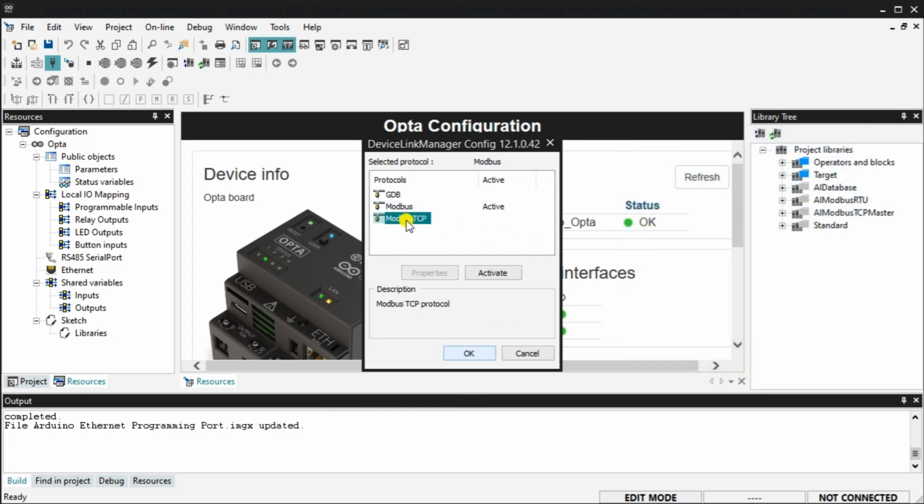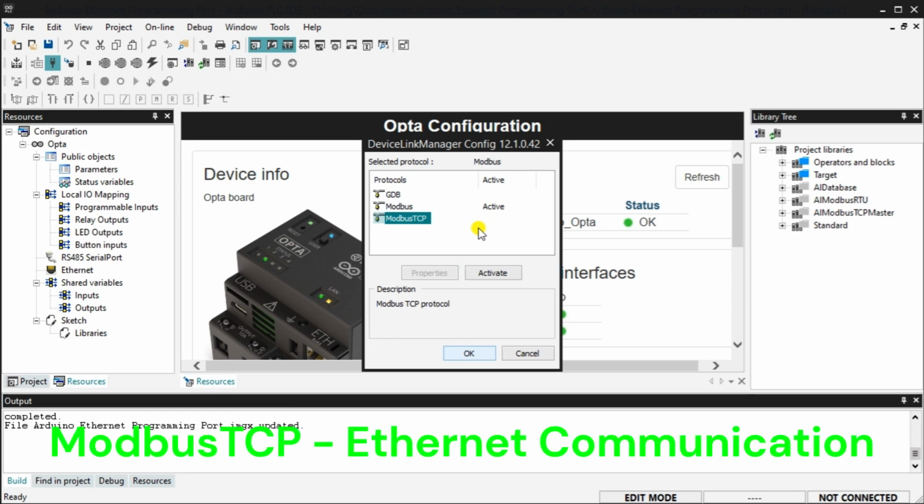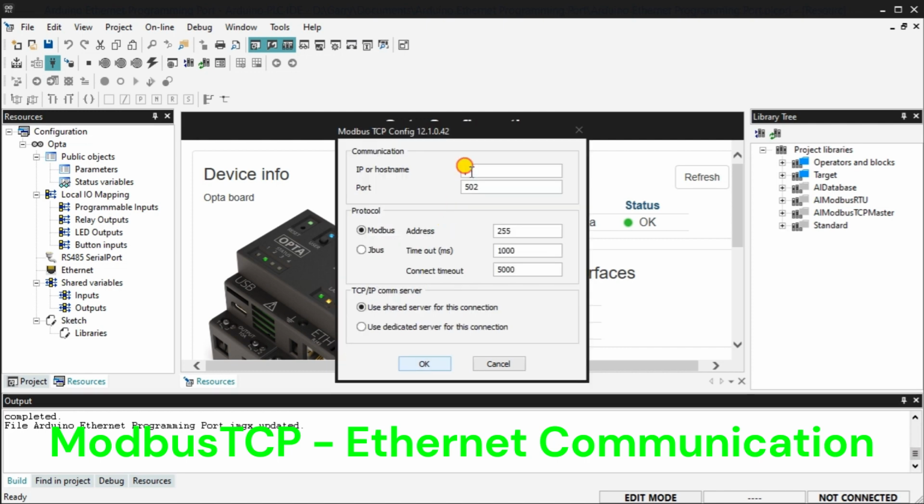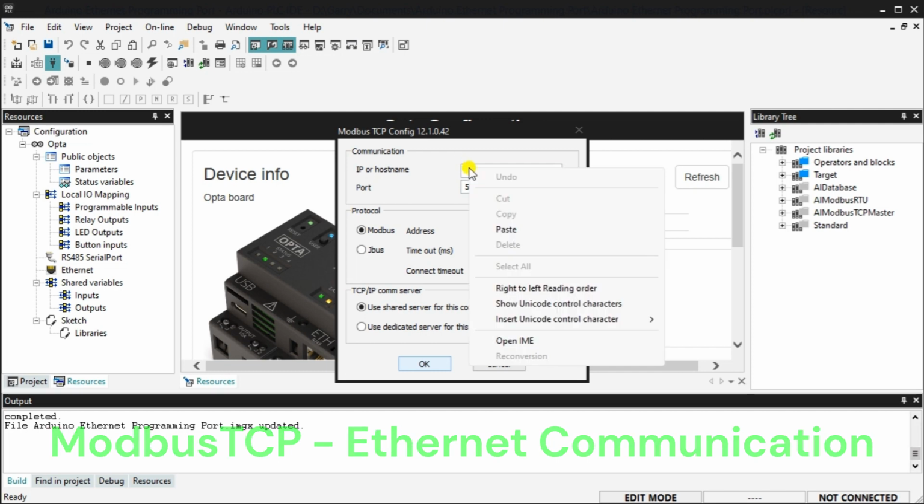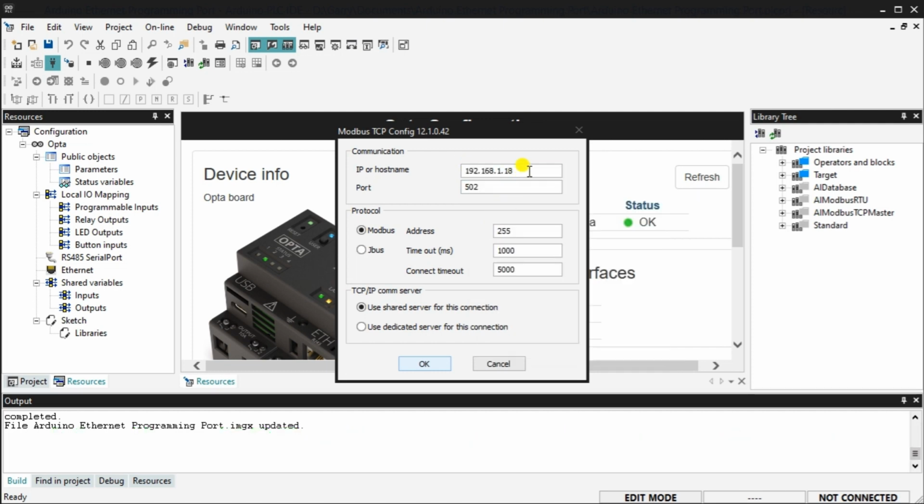Select Modbus TCP on the Device Link Manager configuration window. Press the Activate button. Our Modbus TCP or Ethernet connection is now active. Select the Properties button. Enter the IP address of the Opta IoT PLC that we determined previously. The default port number of Modbus TCP is 502.